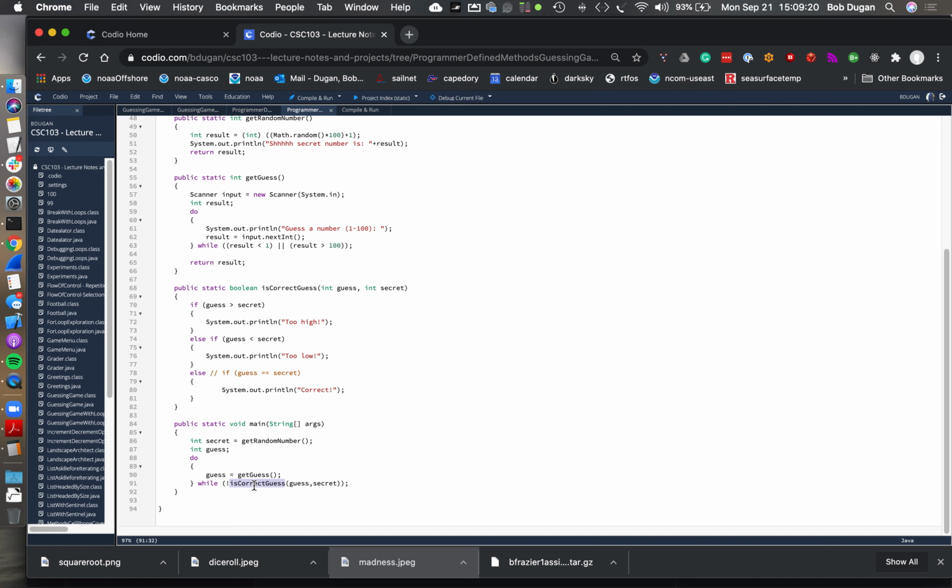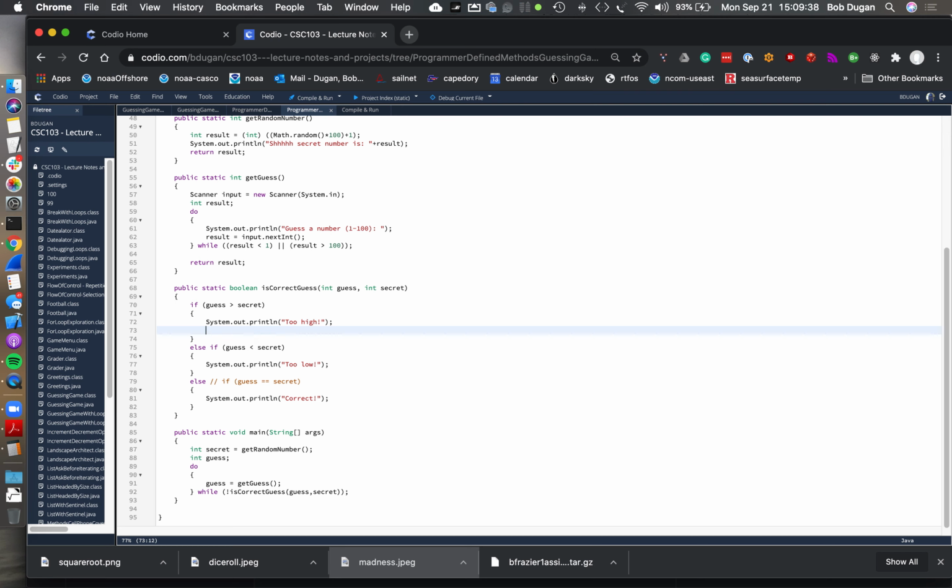But what is it going to do? If the guess is correct, we're going to return a Boolean value of true. Otherwise, we're going to return a Boolean value of false. So all we have to do is inside each of these if statements, we have to add the correct return statement. We're either returning true or we're returning false. All right, so let's try that.